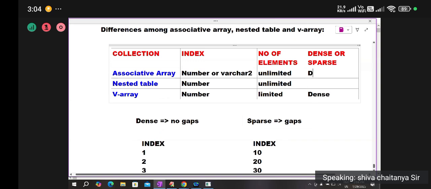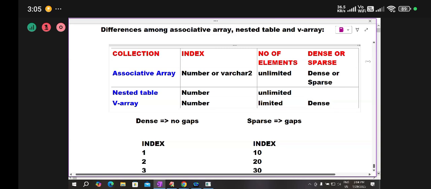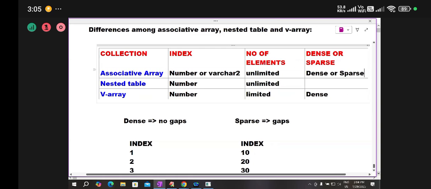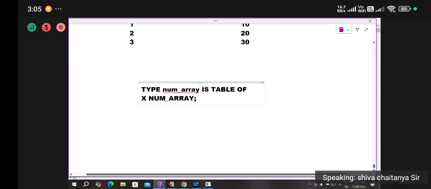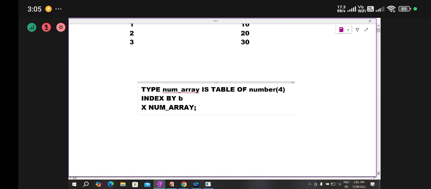Associative array can be dense or sparse. Both are possible. Suppose if you want to create sparse, we write like this. Observe, X I am declaring as my own data type, num array. How to define our own data type? You already know. Type num array is table of number, because I want to hold number type elements, with number type indexes: index by binary_integer, like this.